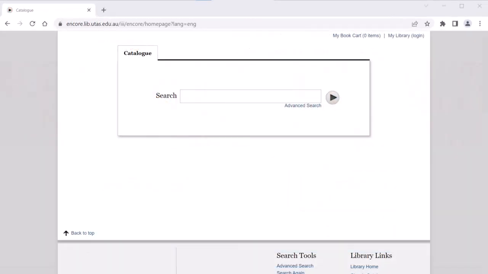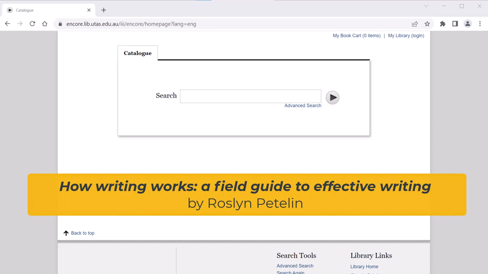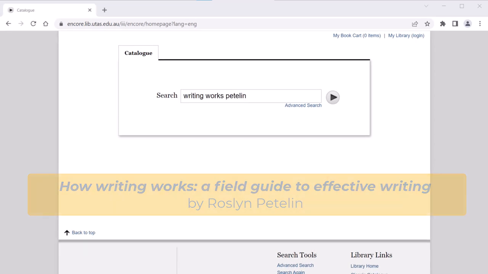For this example, I'm going to look for a book called How Writing Works, A Field Guide to Effective Writing by Rosalind Peterlin. In my experience, the most efficient way to search for a known title like this one is to use an author surname and a few keywords from the title. So in this case, I'll type Writing Works Peterlin.